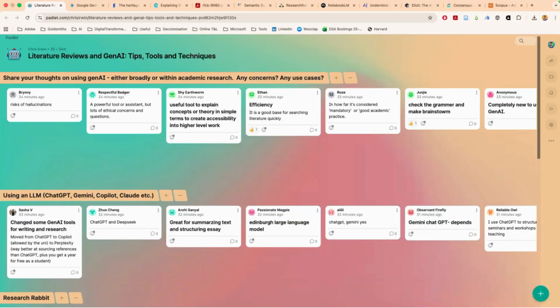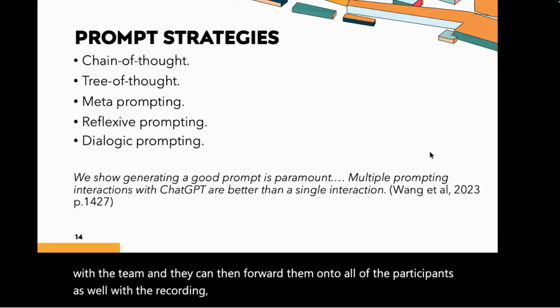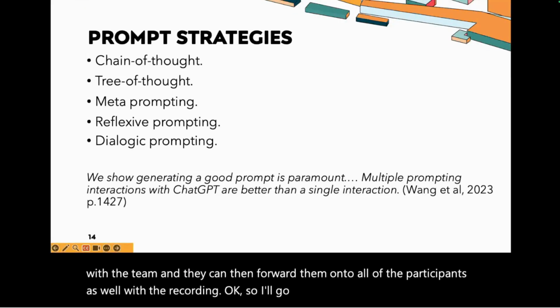Before we move on, I'll slowly move through the slides because I can't share them, or maybe I'll work out how to share them in the Teams chat in the background, because that's really unhelpful. But I will share them with the team and they can then forward them on to all of the participants as well with the recording. Okay, so I'll go back to this and I'll also have a look what's happening in the chat.